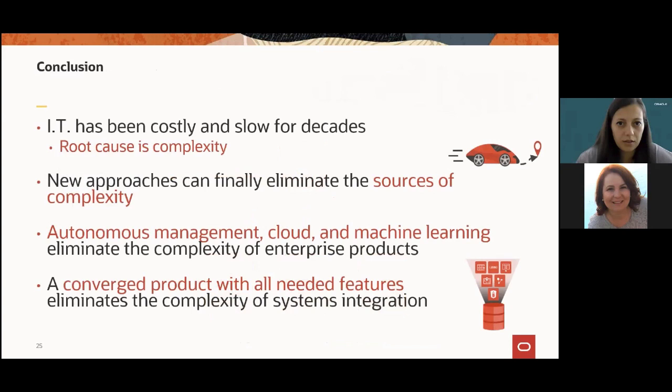In conclusion, IT has been costly and slow for decades, and the root cause for this is complexity. New approaches can finally eliminate the source of complexity, and having autonomous management, cloud, and machine learning eliminates the complexity of enterprise products. A converged product with all needed features eliminates the complexity of systems integration.